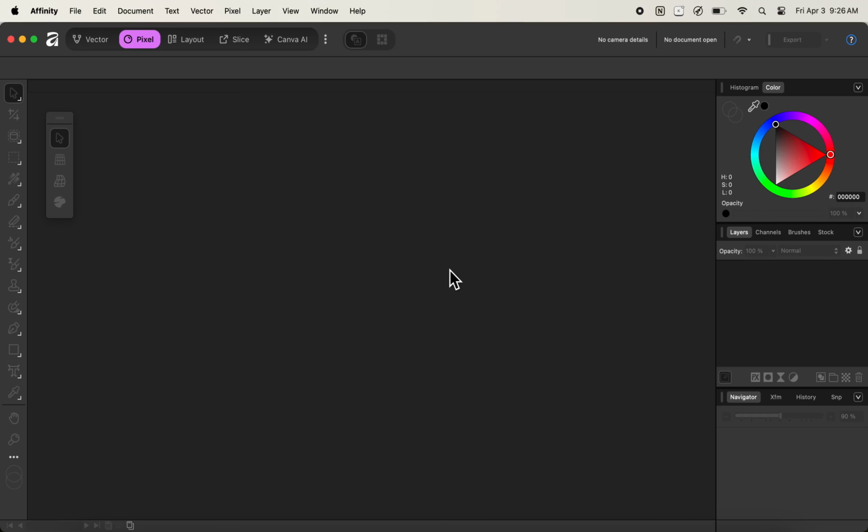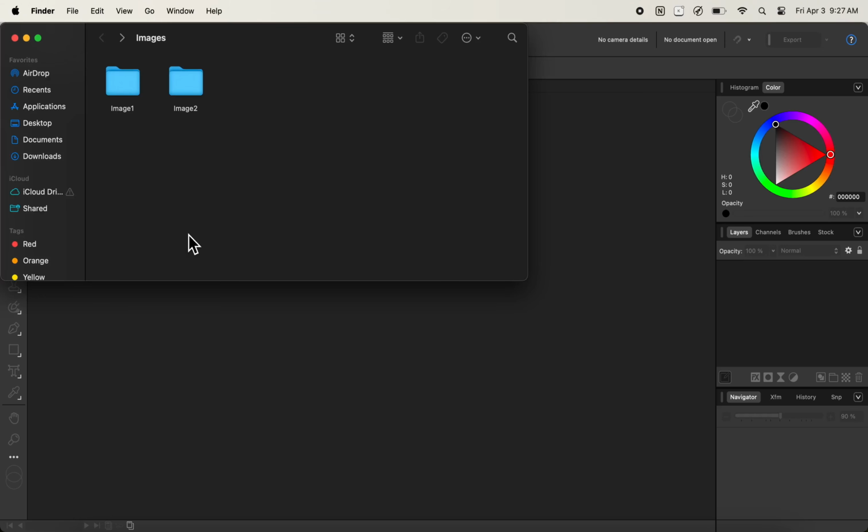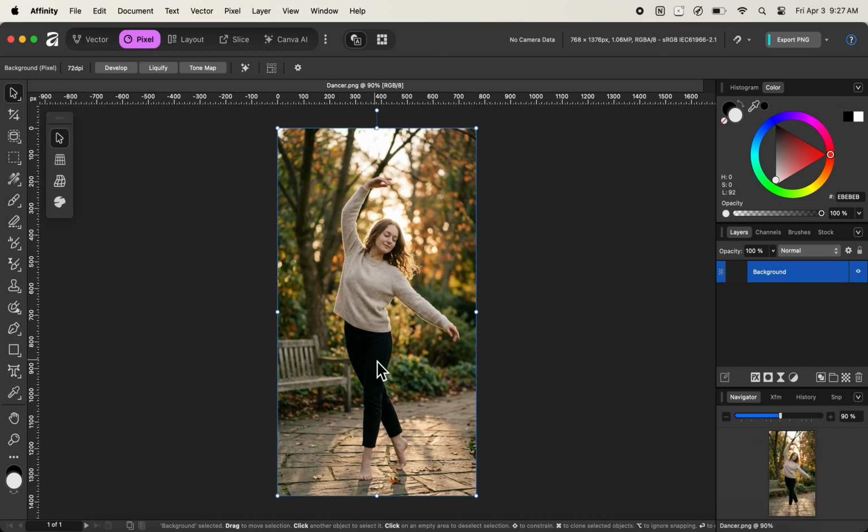So to showcase the new tone brush tool in Affinity, let us open our Finder window. And from the Finder window, let us simply open the Image1 folder. And from the Image1 folder, we'll simply click and drag the dancer image inside of our Affinity UI in order to open it. Now, after opening our dancer image, let us select this new tone brush tool.